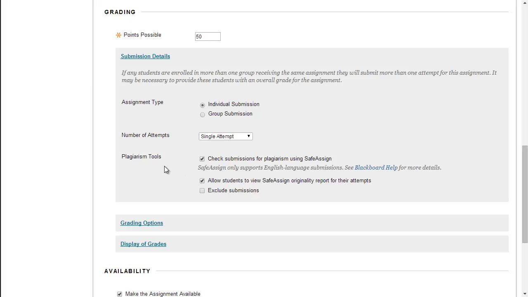Check this box if you want the students to be able to see their own originality reports. And then if you want it to be a draft, where the paper does not get submitted to SafeAssign to be compared to other papers, you'd want to mark exclude submissions. All right? So the way I have it set up right here: individual, single attempt, SafeAssign, students can see it, exclude submissions.